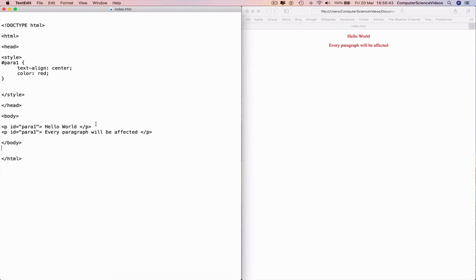The class selector selects HTML elements with a specific class attribute. To select elements with a specific class, write a period character followed by a class name. So we can do that now. Go back to the text edit file. Change the hashtag para1 to .center. Text align center, color red, yes.